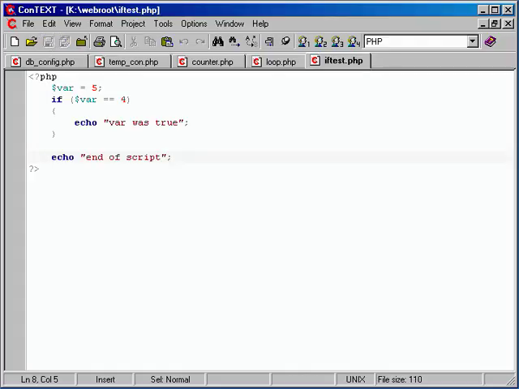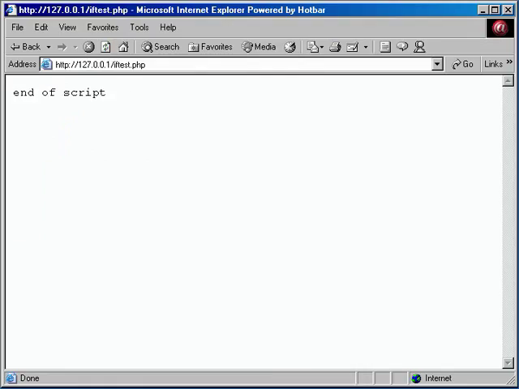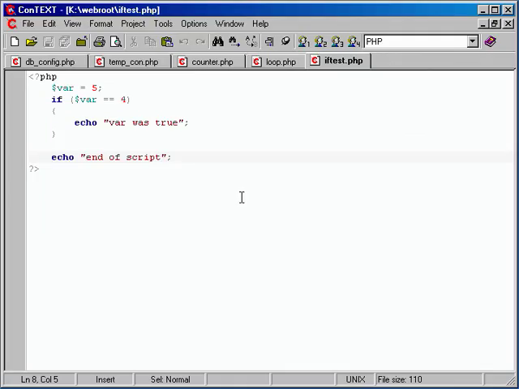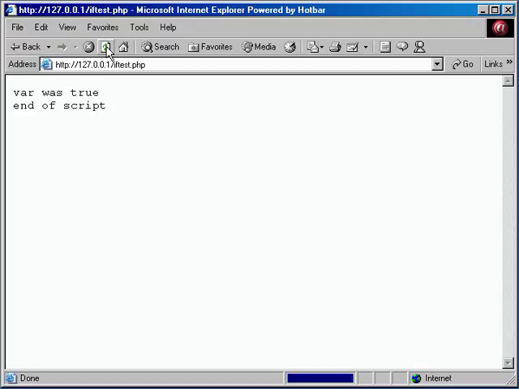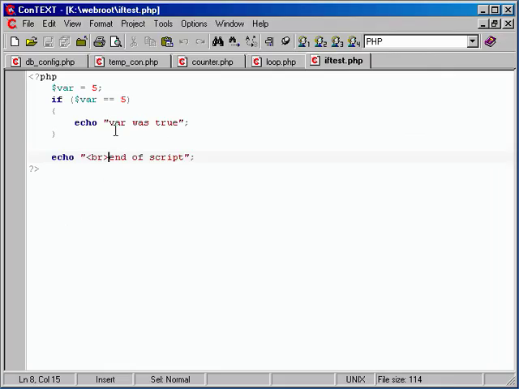Sounds pretty cool to me. Let's check it out. End of script. And if you go back in there and make the test true? True. Now, since the browser is interpreting this as HTML, it's not going to see any new line here. We need to actually have an HTML BR there to put this on a new line. Otherwise it would have all been jumbled up. Var was true, and now end of script. So whether this echo line gets hit or not, this is always going to be run.